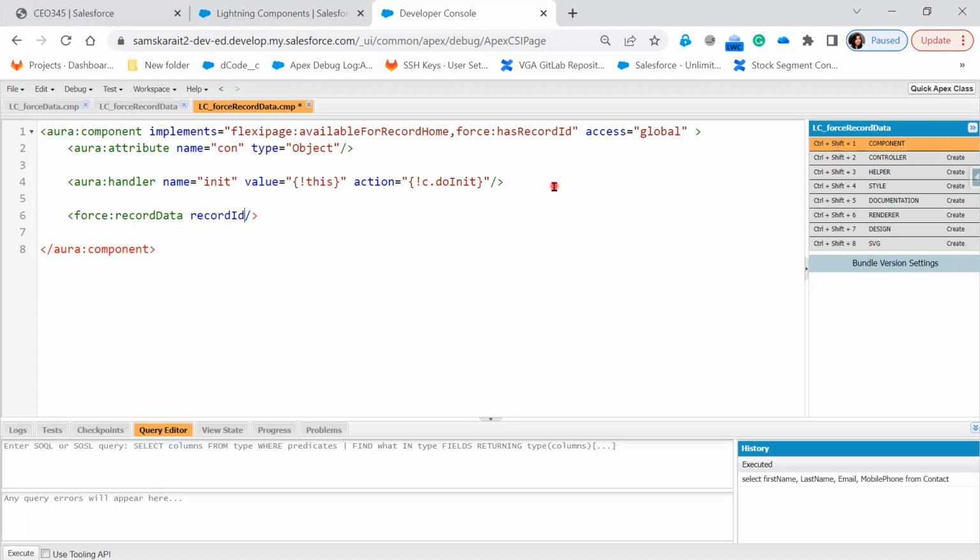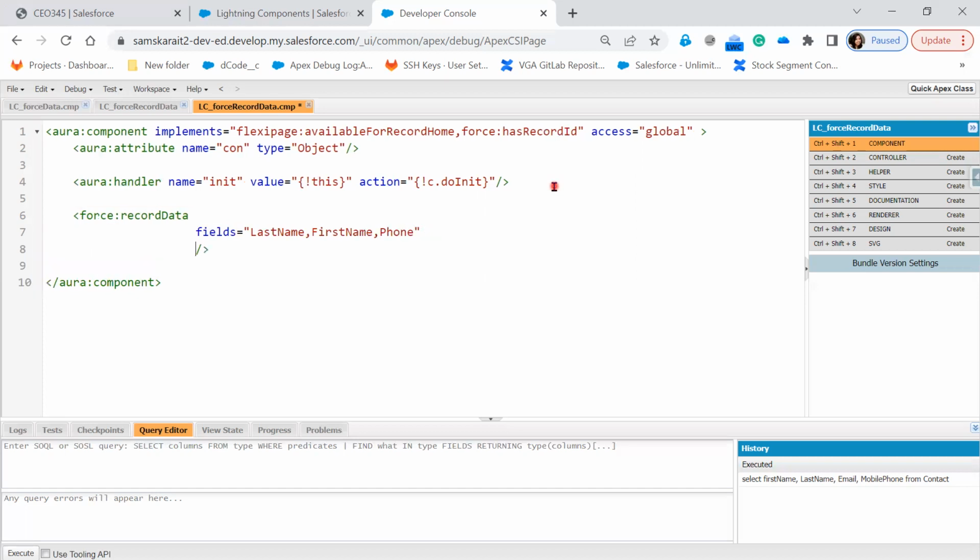So if I give a record ID here, I don't have a record ID because I'm going to create a new one. So I do not have a record ID, so I'll not be using the recordId attribute. The other attribute which I'm going to use is fields: last name, first name, phone. And then we need a target fields. Target fields equal to, we have a phone object.